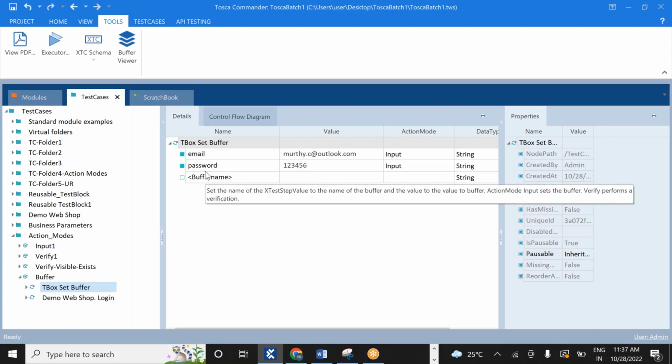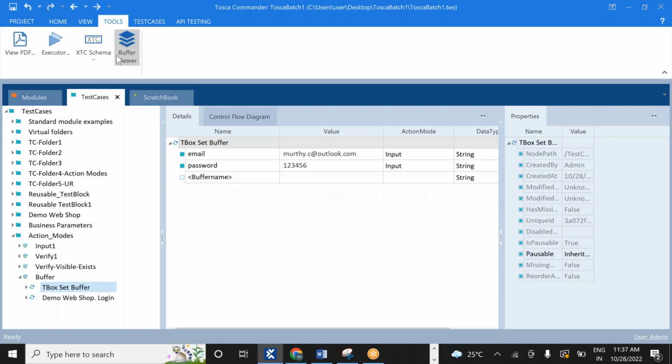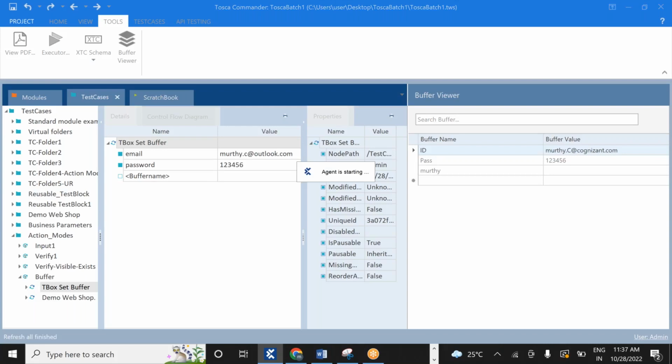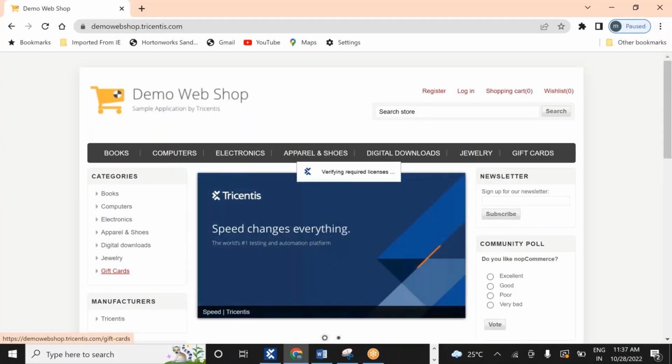Now, if you want to see all the buffers, you need to go to the Tools. You have something like Buffer here, and you can see all the buffers. But this buffer is not saved until now. So what we need to do is first execute this buffer. Run this buffer: right click, and I'm going to run in Scratch. Run in Scratch.